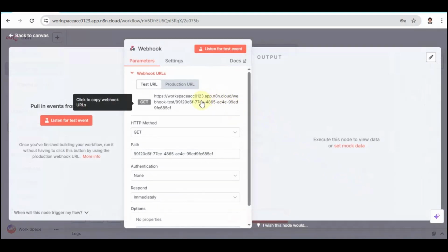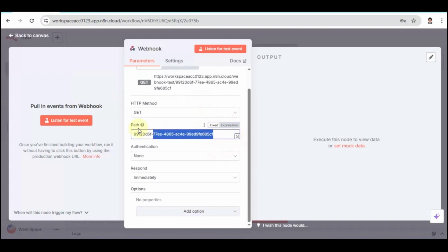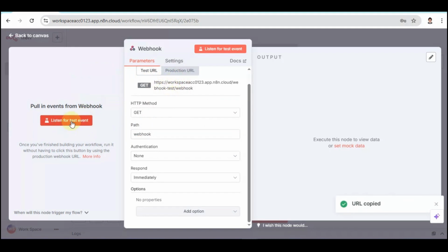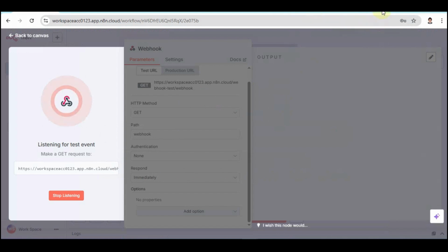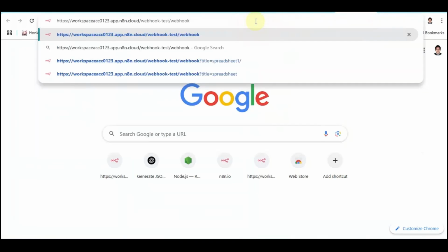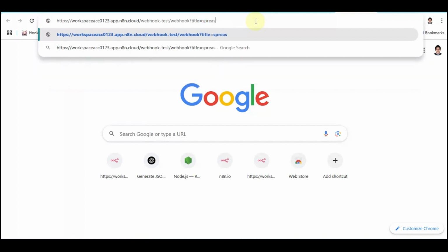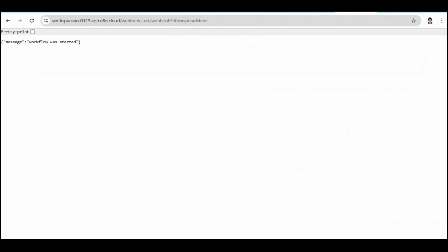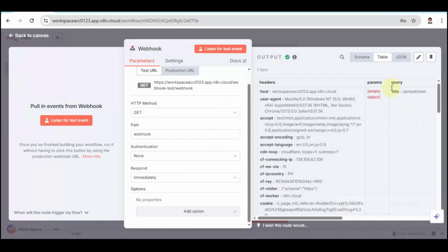From here, as you can see, we're gonna erase the path and type webhook. And to test this, we're gonna simply copy this URL and then click on listen for test event. We're now gonna open a new tab, paste the URL, and then you will type question mark. Then you can type anything that you want. Now, you will go back here, then you can see that it can now be used.